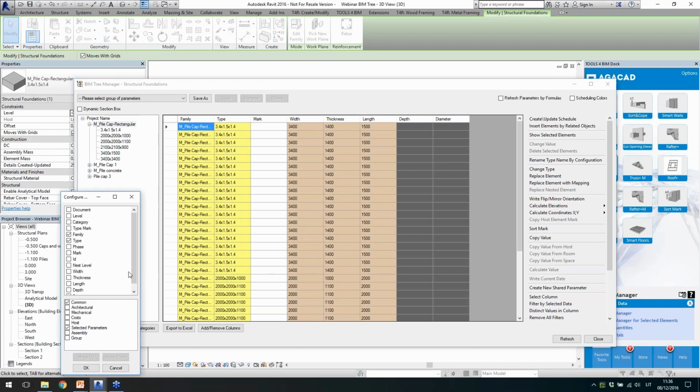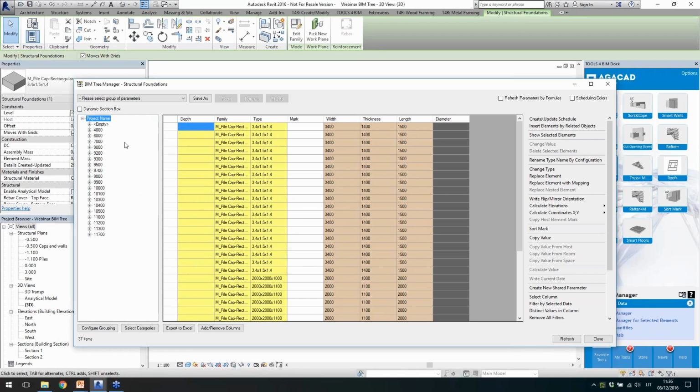I will select one of the parameters and move this one up. So now if I group elements according to the depth parameter, all of my pile caps will be grouped under empty because they don't have this parameter of depth, so it's easier now for me to select all the pile caps in my project.